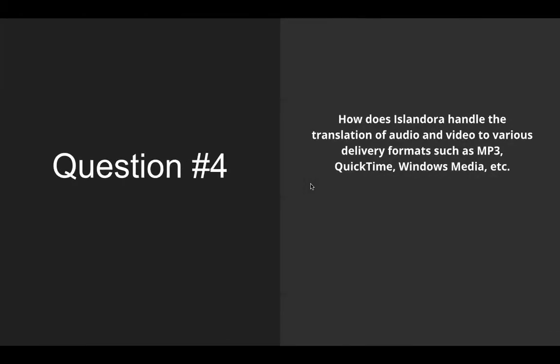Question number 4. How does Islandora handle the translation of audio and video to various delivery formats such as MP3, QuickTime, Windows Media, etc.? For both of the audio and video content types, the original copy of the file that you upload, whether it be an MP3 file or a QuickTime file or Windows Media, audio, AVI, Wave, whatever you uploaded is going to stay there as you uploaded it in its original format. However, we do extract display formats for each of those content types.